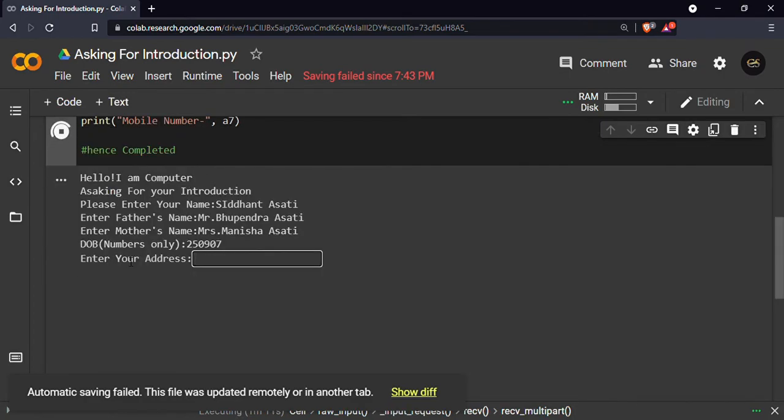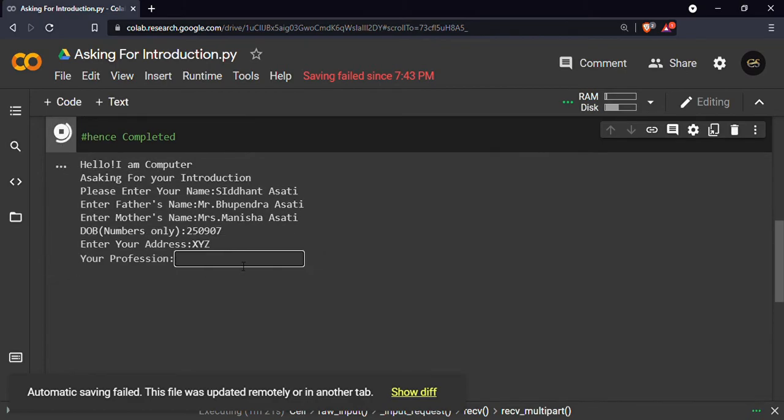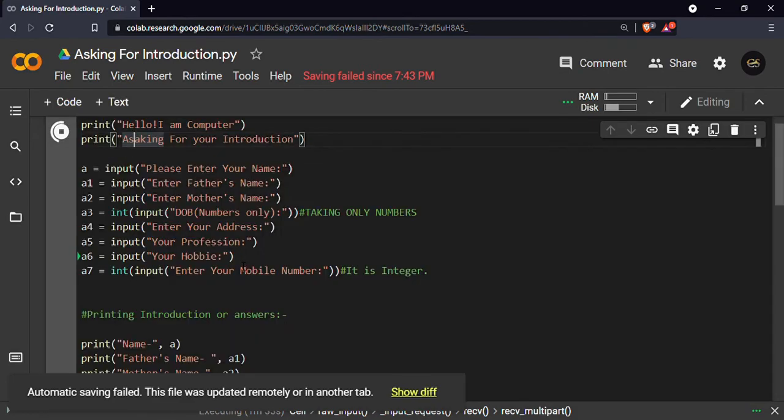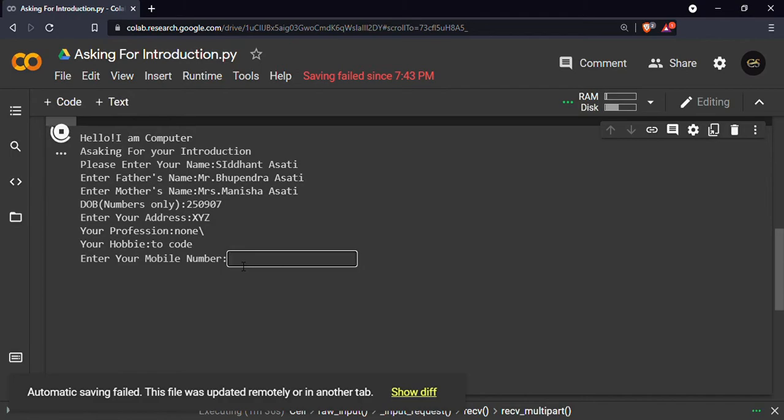Enter your address. My address I will not show you, let my address be xyz, okay. Your profession, your hobby, your code, mobile number. I do not have my mobile number, and if I had I would not show it. Oh sorry, it will become a traceback, so 1 2 3 4 5 6 7 8 9, yeah, this is my mobile number. Don't call it, it is just an example, a fake number.